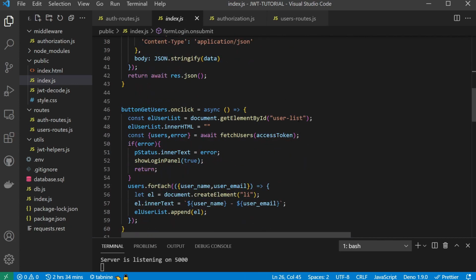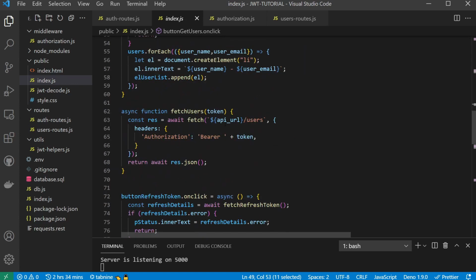If we go down a bit, fetch users. If you remember rightly, to fetch our users we actually need our access token, and so if we go down here we can see that we've just done this. Very, very simple. So we're using the authorization header and bearer space token, and that's enough to get our users as long as we have a valid access token.